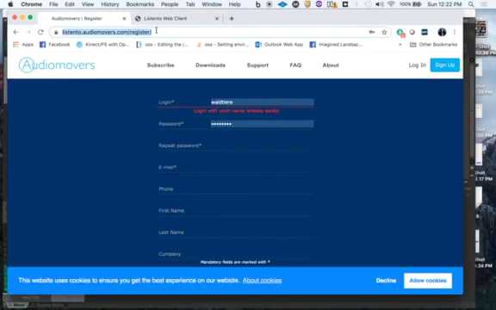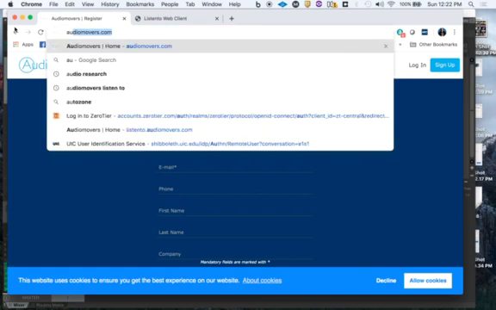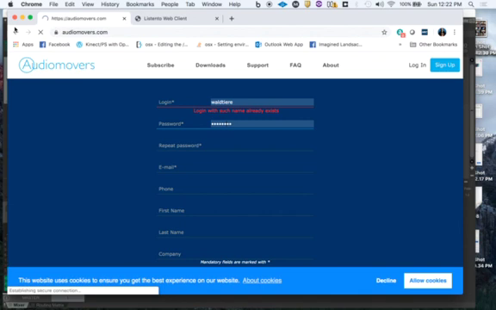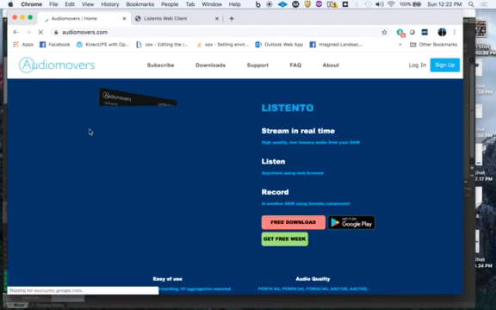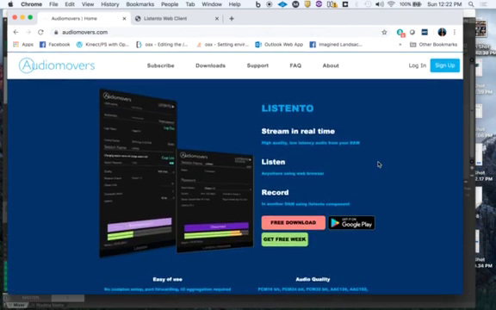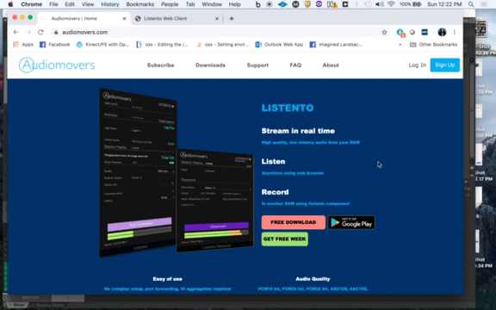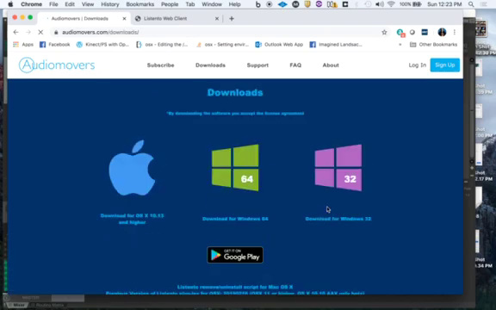I've already got it up here, but if you go to audiomovers.com, it will take you to the main page of the Audio Movers website, and their main product is the Listen to plugin. So I'm going to click this free download button.